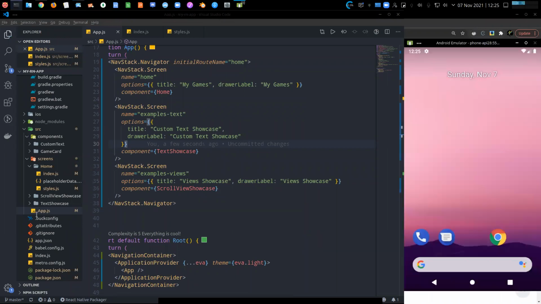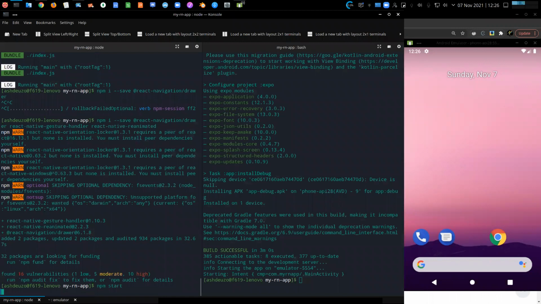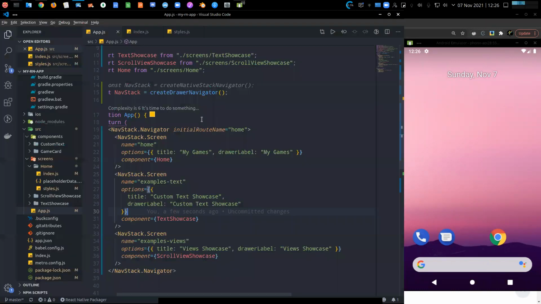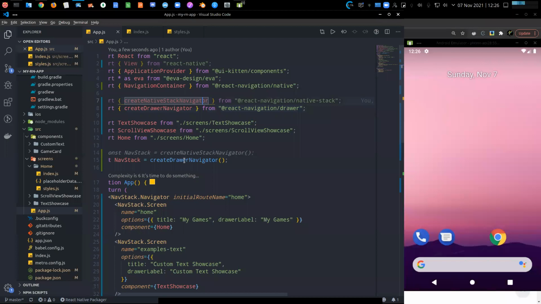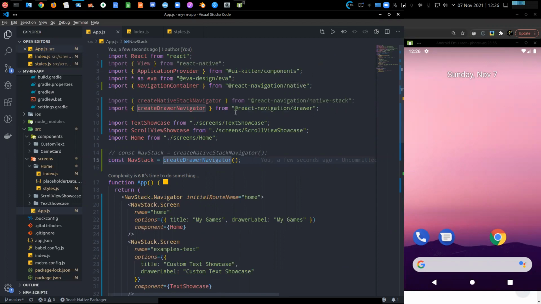Let's see where we are here. So let's start our Metro server again, now that we've installed the dependency. So we'll start it. Once our Metro server starts, we rebuild again, and it should work as expected. Like I said, all you need to do is import the navigator you want and make your navigator do whatever you want it to be.